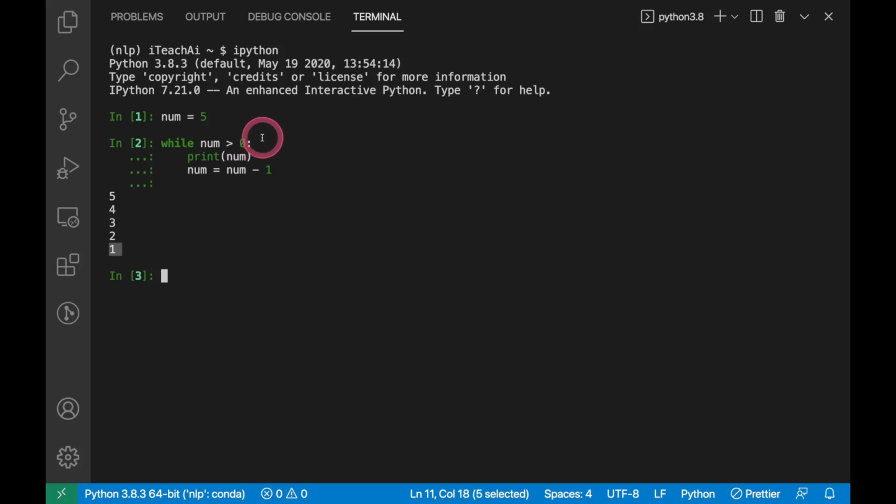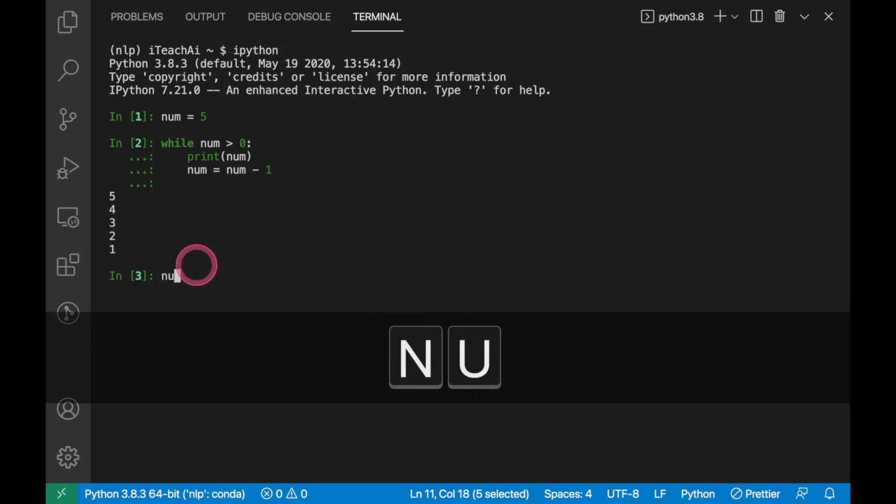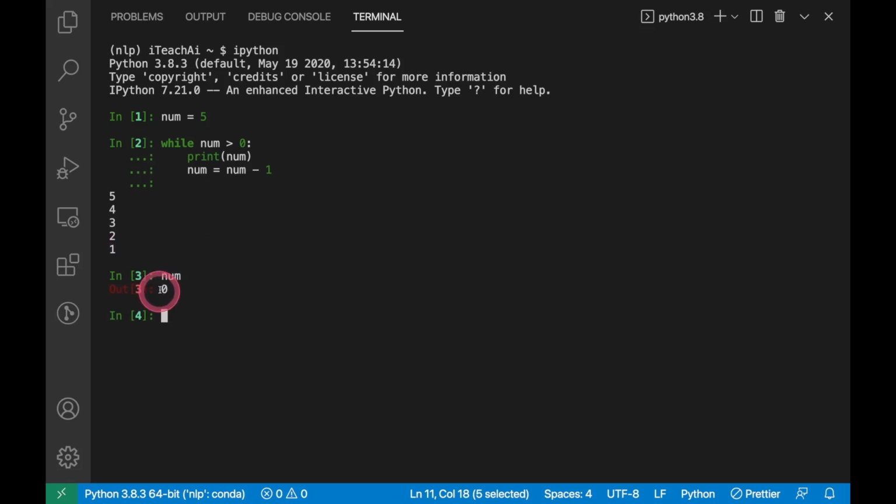It finds no, therefore it doesn't run it. So as soon as the condition becomes false, it even stops running. And therefore we don't see any 0 here. So if I check what num is now, you see that num is 0, so that's why it failed. And that's how the while loop works.